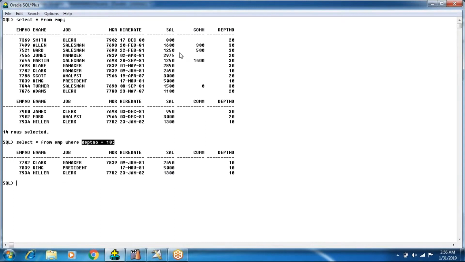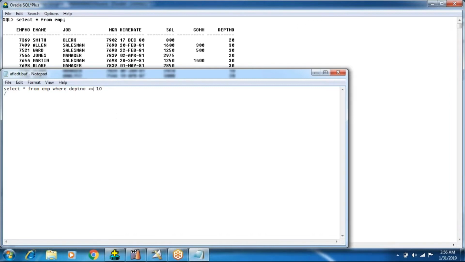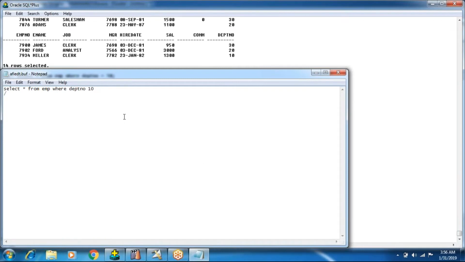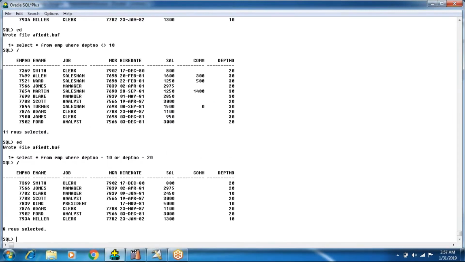I want the data which is not related to 10, all the other data apart from 10. Then we just need to change our filter condition to not equals. 20, 30 I am able to view. I want to retrieve either the 10th department or the 20th department. I want both 10 and 20 departments' information. Either you can give department number not equal to 30, or you can define it in this way.